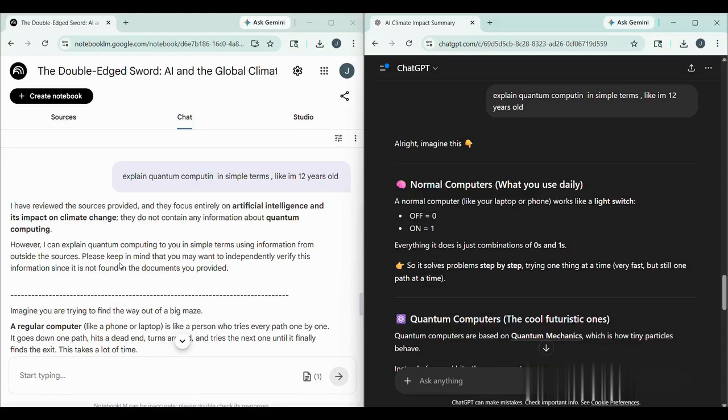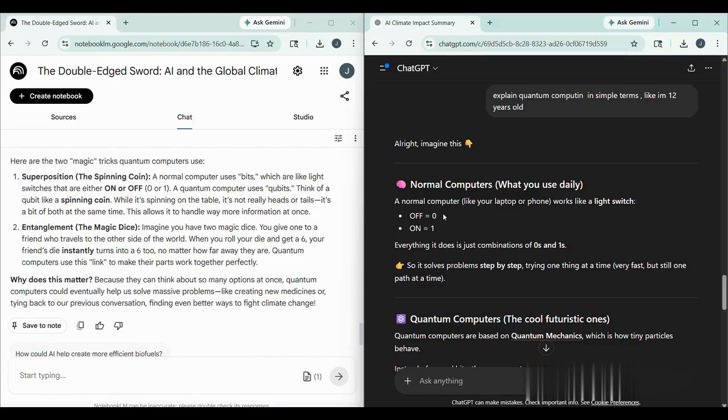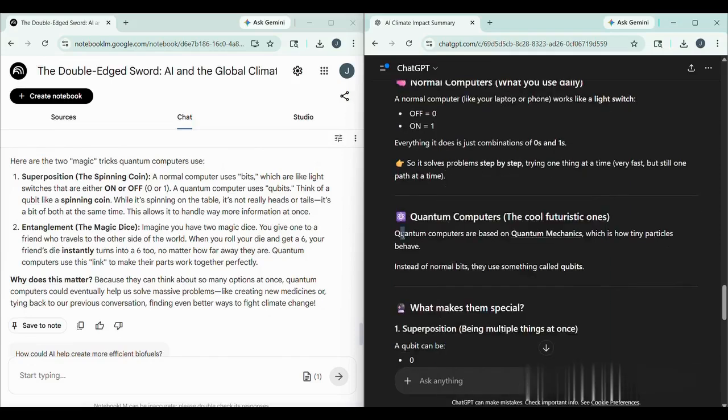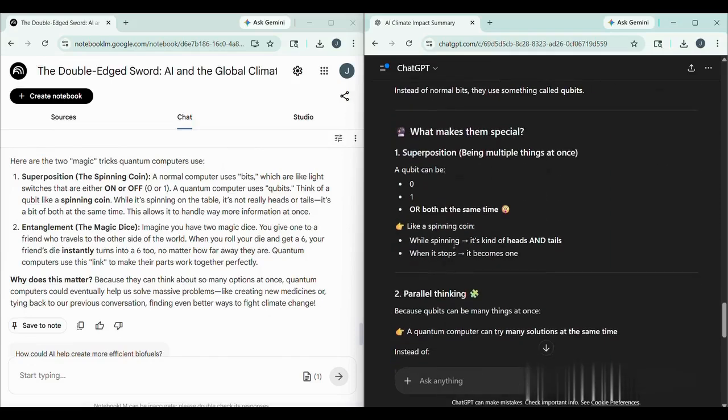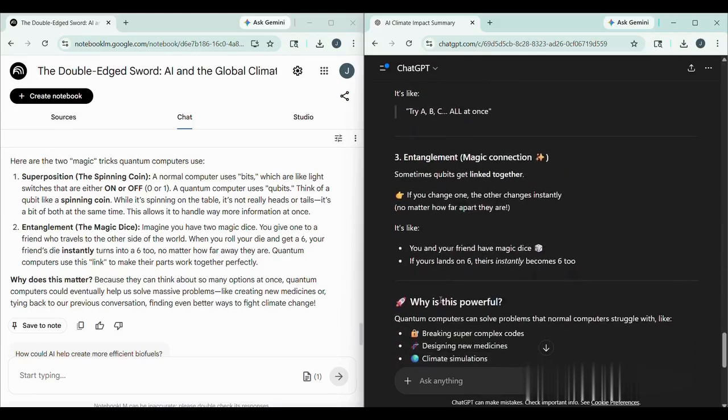So if you are asking random questions with no document uploaded, ChatGPT wins every single time. Now you see the answer between Notebook LM and ChatGPT. Oh god, there's so much difference. And here clearly ChatGPT wins hands down for general knowledge. Any general knowledge question you want to ask without providing any source, ChatGPT is the best tool.